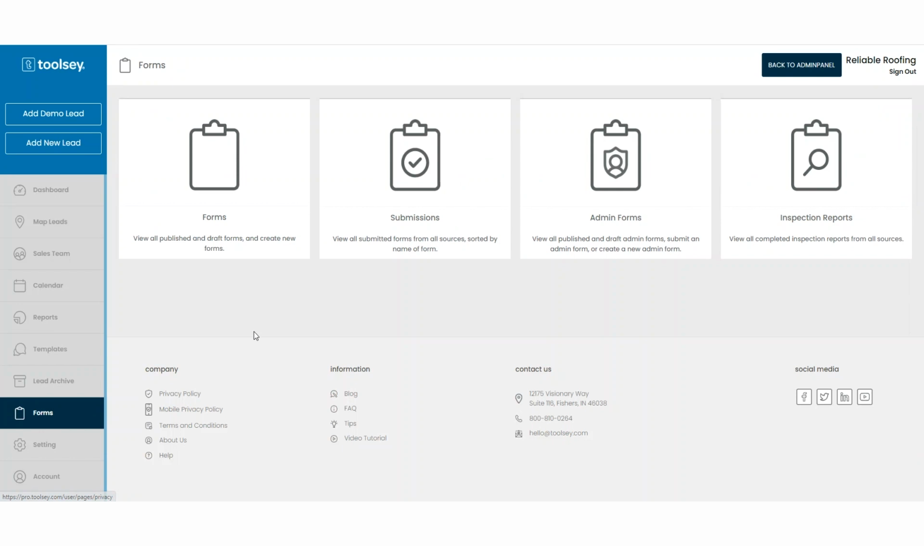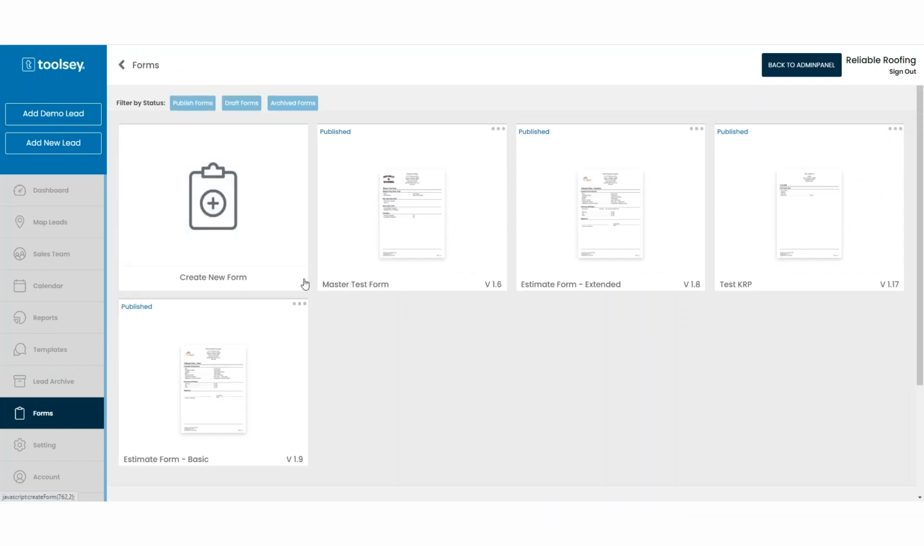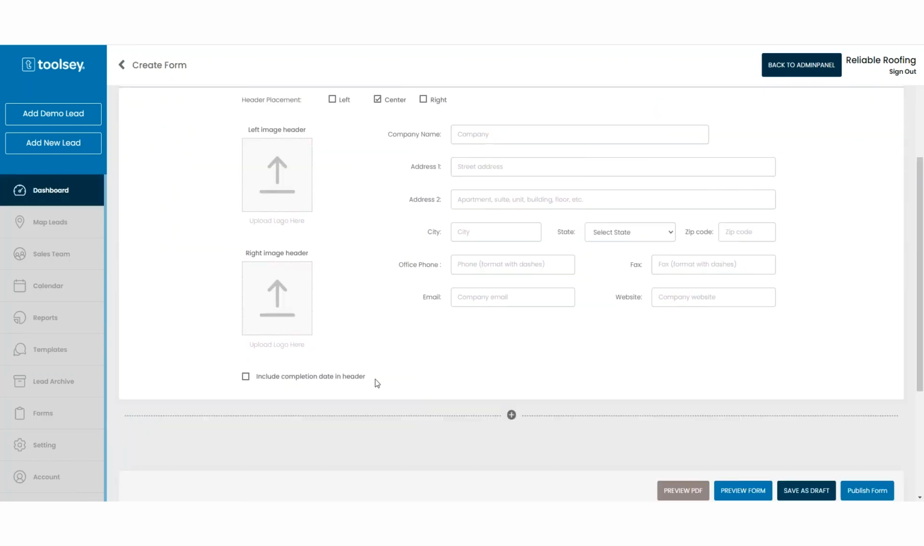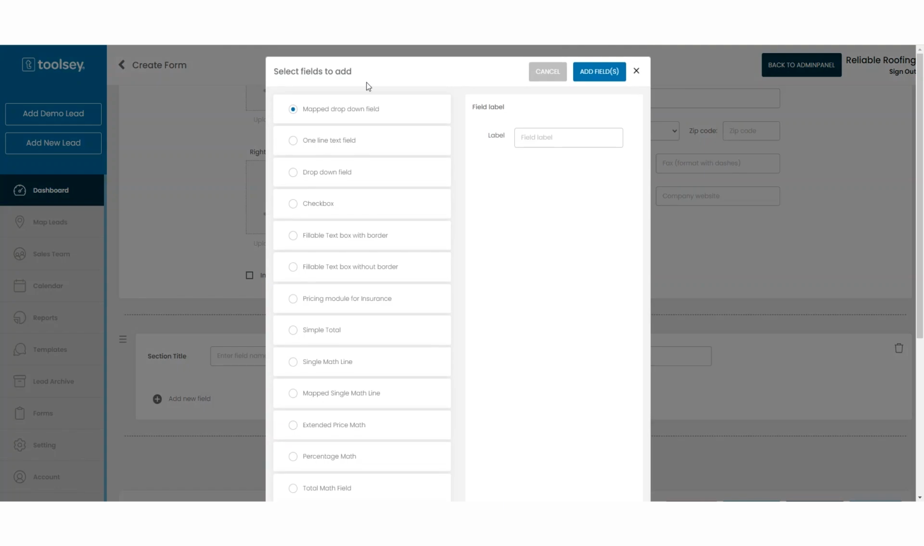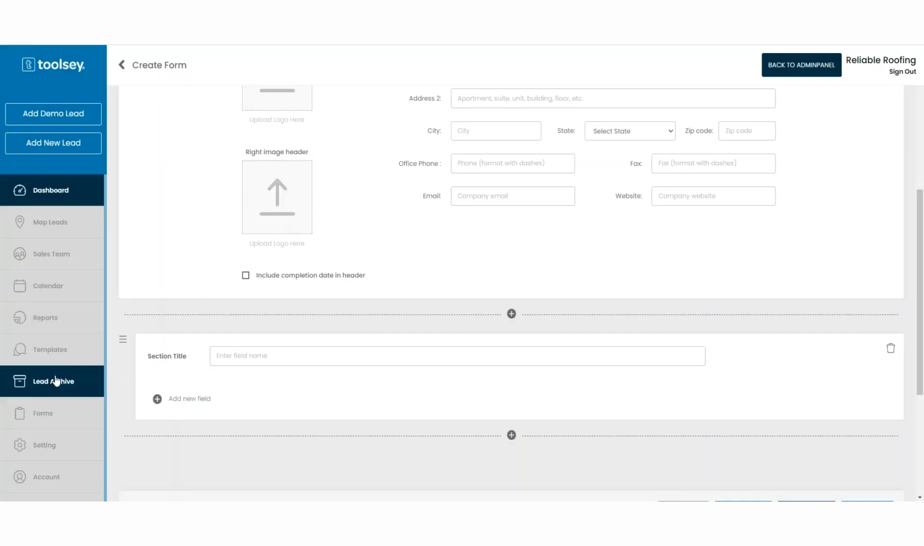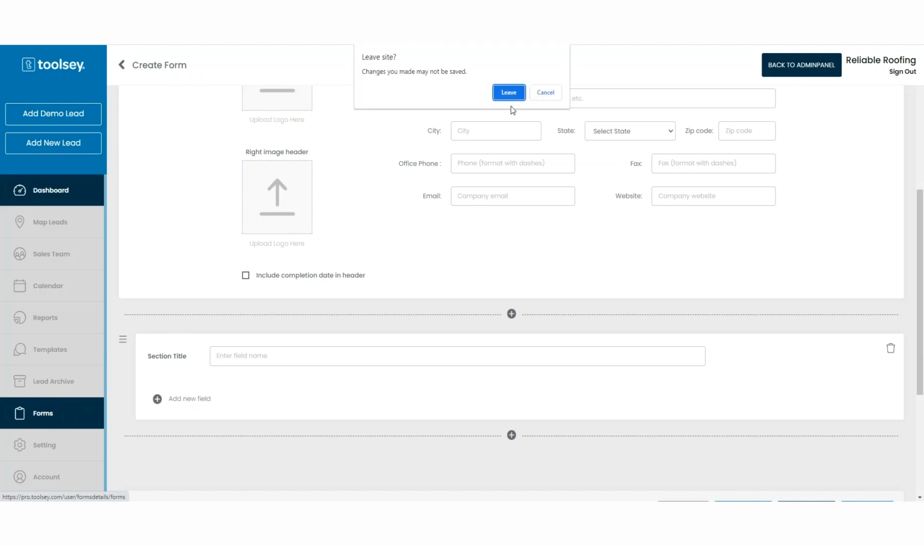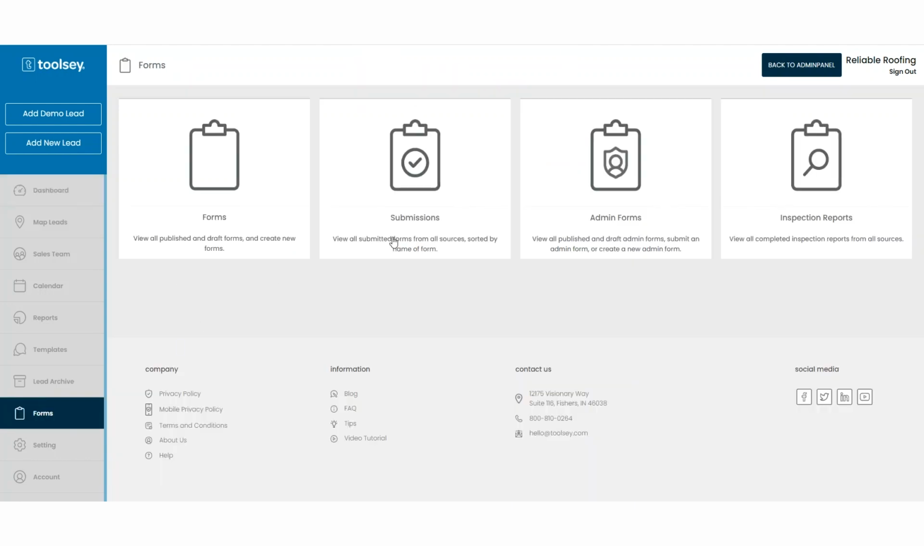On the form side, we have a full forms module where you can actually create forms from scratch. Here's some created forms, but if you go in to create a form, and then you go in here and actually start to set up fields. There's a number of different fields, and you can actually customize and build a digital form in here. And then if we're just going to abandon this here, you can look at submissions and admin forms, and inspection reports are also forms where you can add photos for like a site inspection.